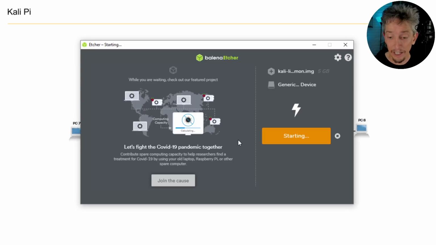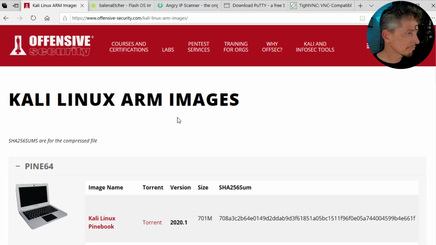It's asking me, are you sure? I'm going to say yes, and away it goes. Now let's talk about where you download the files, both Balena Etcher and the Kali Linux image. I have those pre-queued up here in Edge, a different browser, making sure we can see all the output. Fantastic.